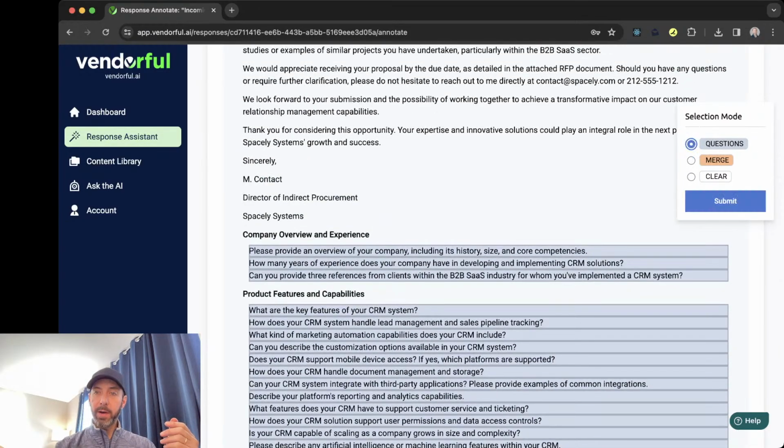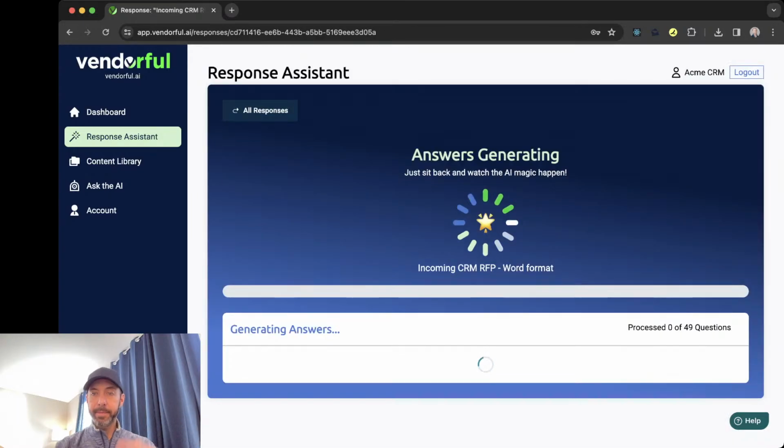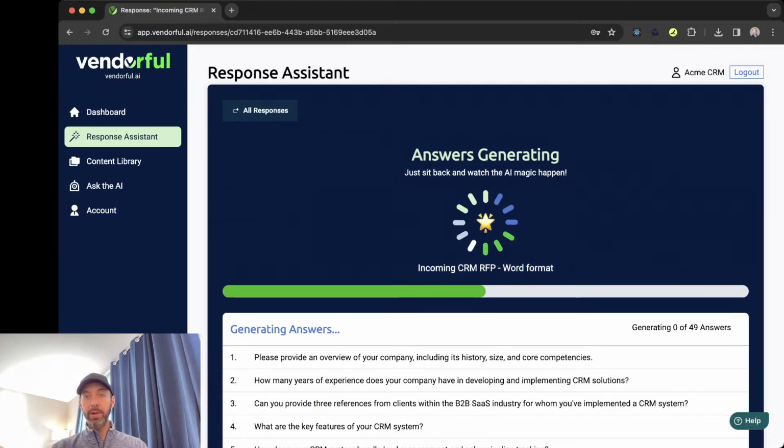Okay, so then when we're ready to go, we submit this, and the experience is just like what you saw with the Excel experience. It's going to produce answers to these questions, again, about 5 to 15 seconds per answer. And then at the end, you'll be able to review them, view the content sources, and do all the same things we just went through with the Excel version. Exactly the same experience. So I don't need to hold you up waiting on that.